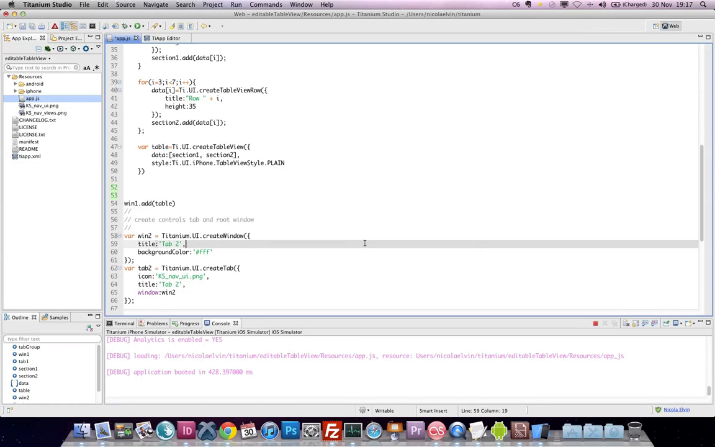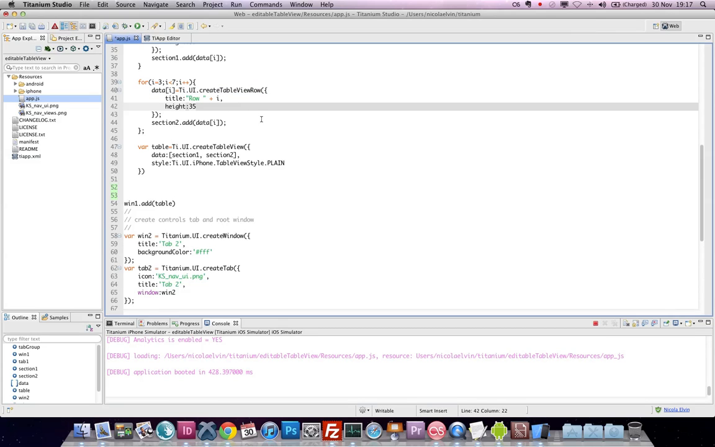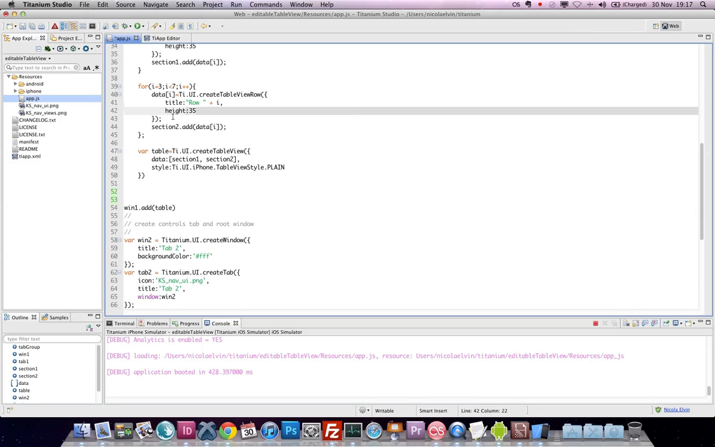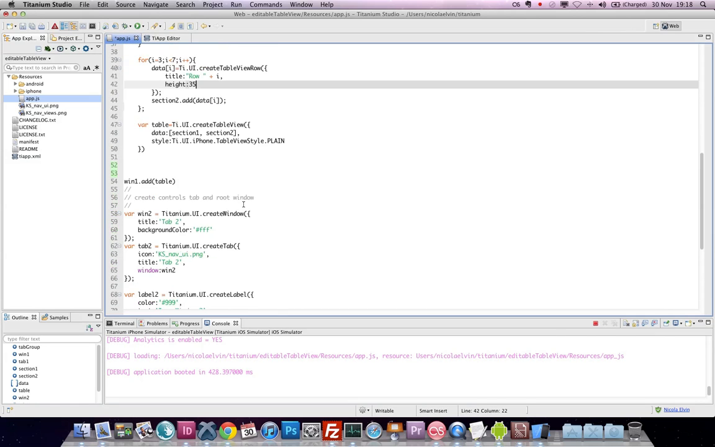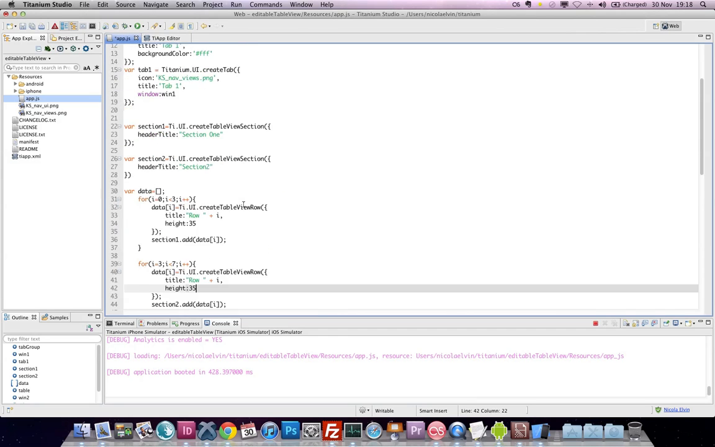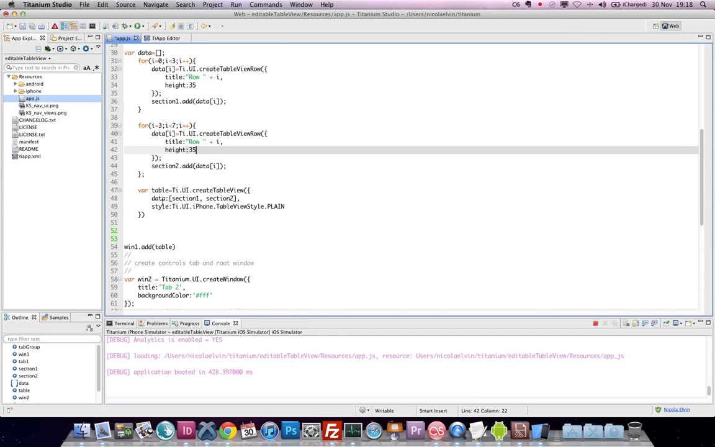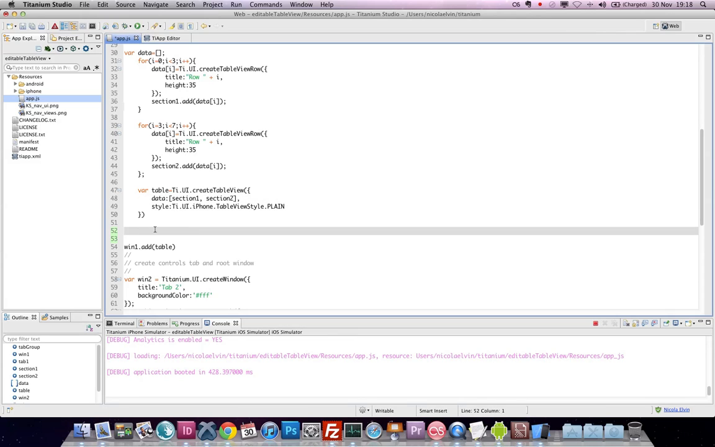Okay, so this is part 2 of our tutorial on creating an editable table. In part 1 we created the table. We used a for loop to create the table view rows up here, and we added these to section 2. So every time the for loop ran, whatever row it created, we put that in section 2, which we then added to, I think further up we did that. Did we do that? Did we add the sections? In the table section we gave it the data of section 1 and section 2.